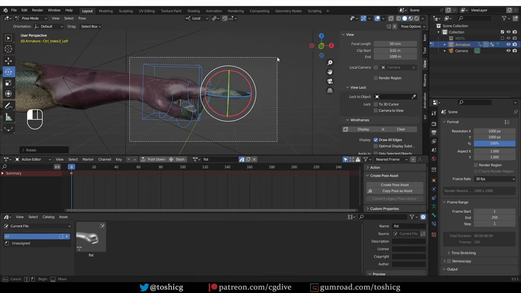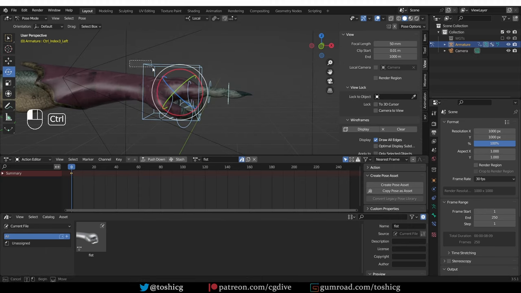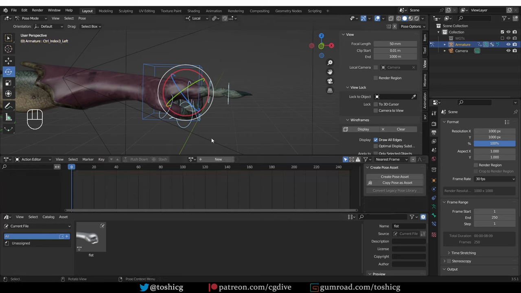Again, select all controls that you want to be part of this pose. And let's actually unlink the fist pose asset. And another way to save a pose asset is to go to the asset browser, asset menu, and choose create pose asset. And that will create our index finger pose asset.